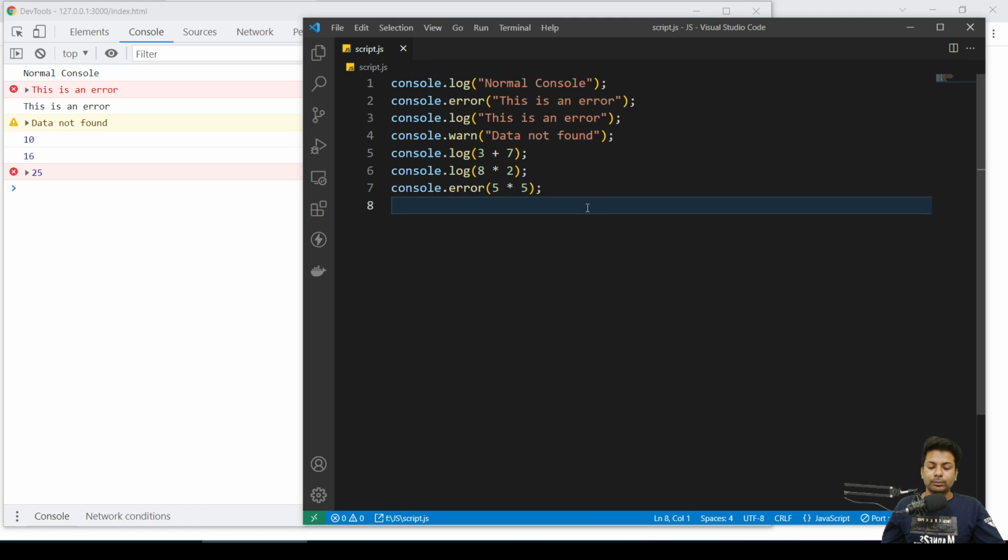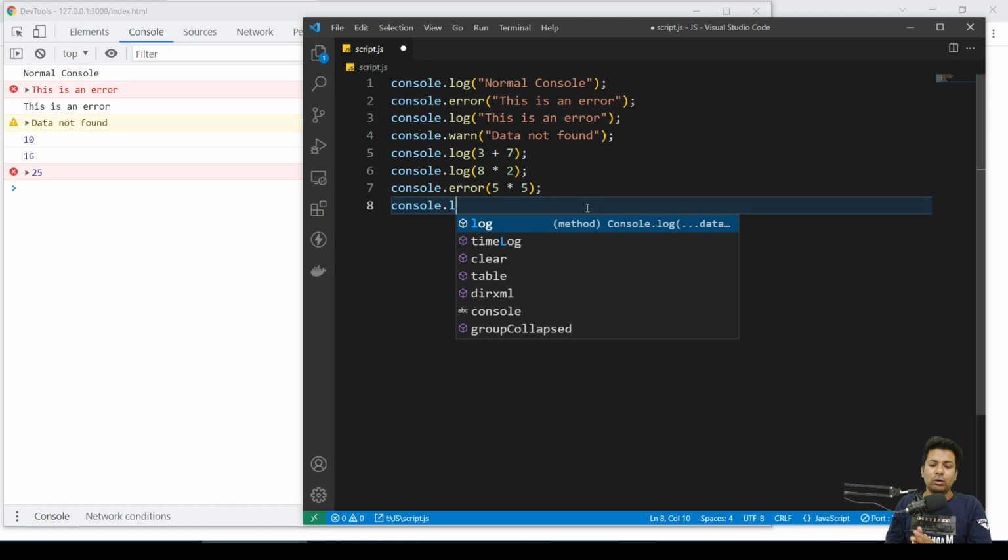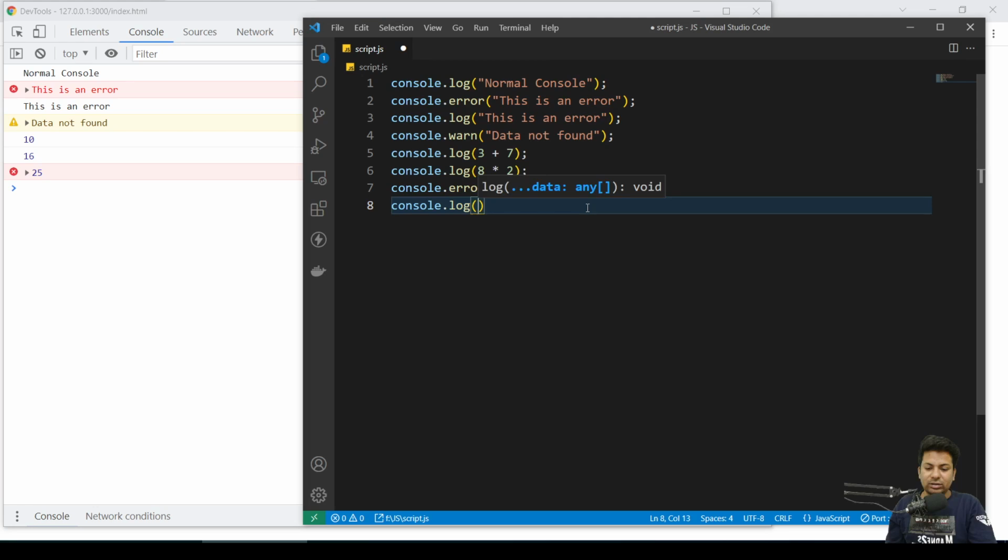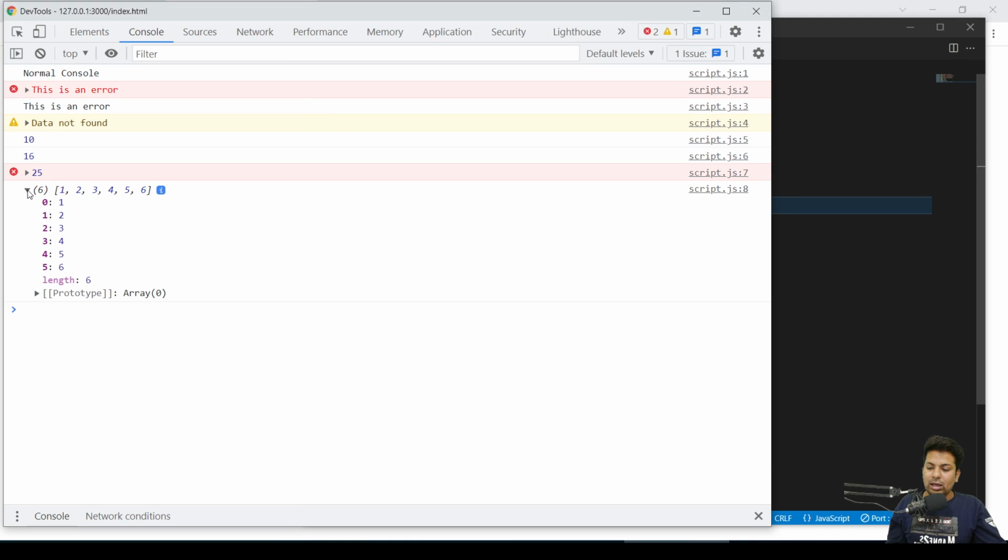Now suppose you want to print an array and other stuff. I will tell you about arrays and other things later. So suppose this is an array. An array is like a group of elements. So 1 2 3 4 5 6. See, that's also printing normally. Now you can see the array.